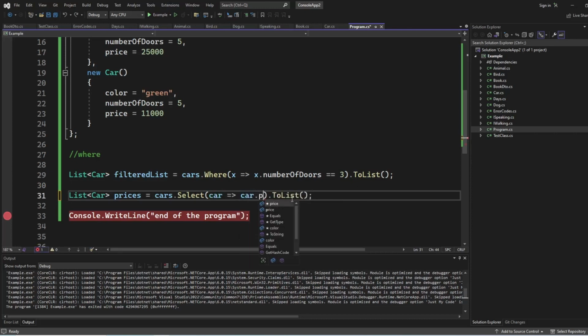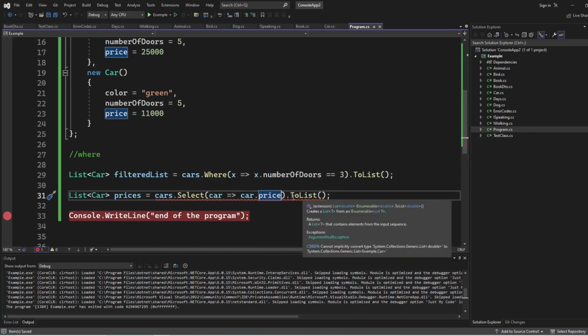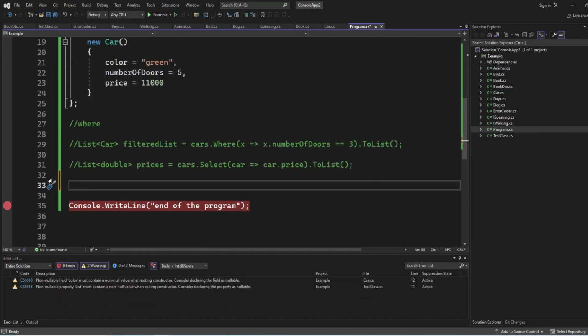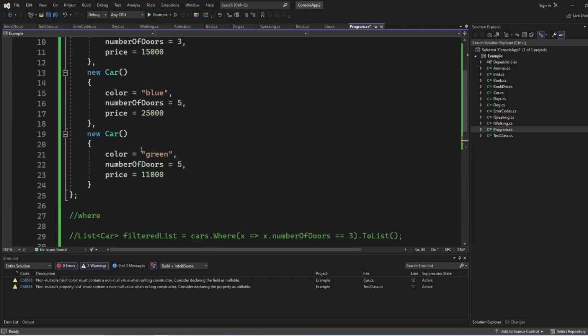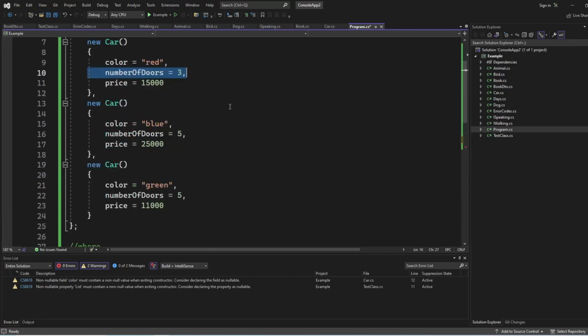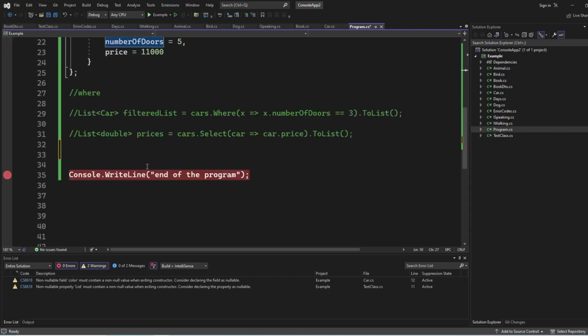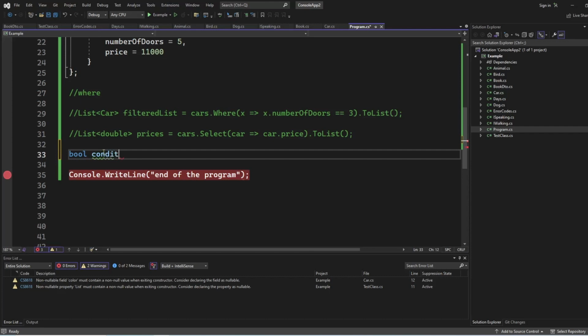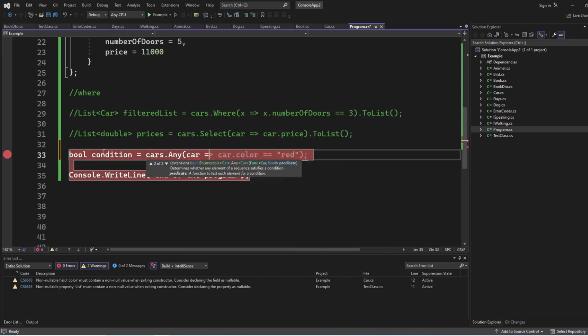I can quickly do that by saying something like this. And I would say that's pretty much what I wanted to show, speaking of select. Next one could be, let's say, any. So let's say that we want to check if any car in our list has 3 doors. If that's the case, we want true as a result. So we can say something like this: bool condition is equal to cars.Any, and we need to specify the condition.